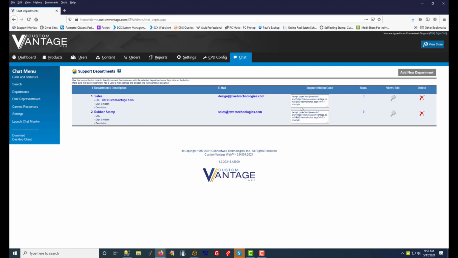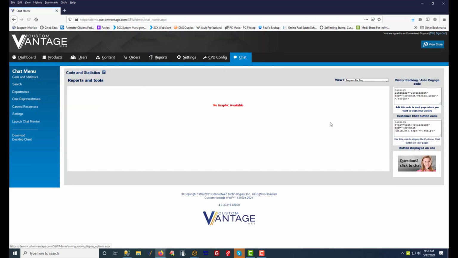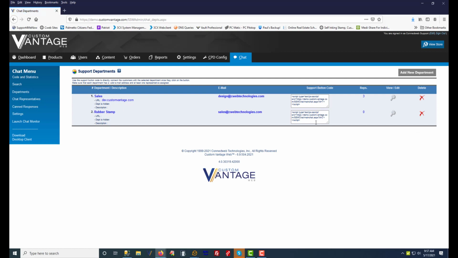One of the things that you will notice is that each of these departments now has its own script. This script for the individual departments would replace, going back to the main, this script. This main script is just generic and covers everything. But if I want department related scripts, I would copy these scripts under the departments instead. And so I might have something different on my stamp page versus my engraved signs page.